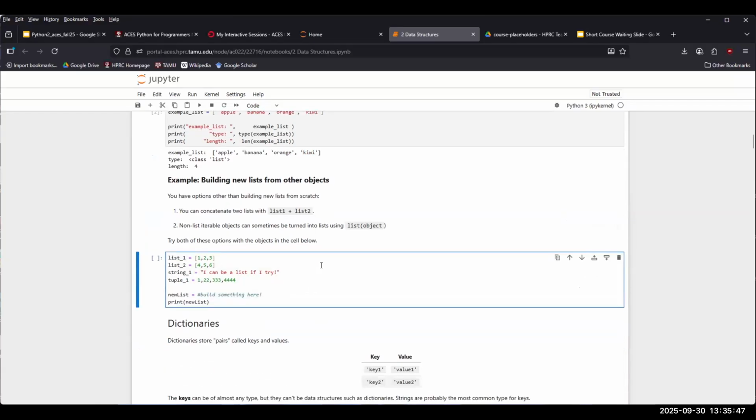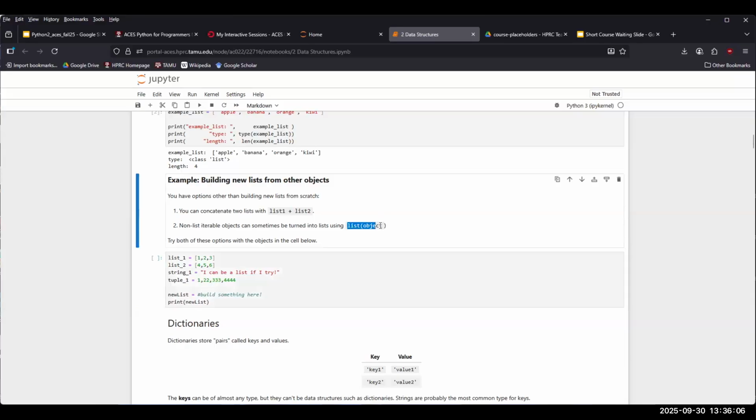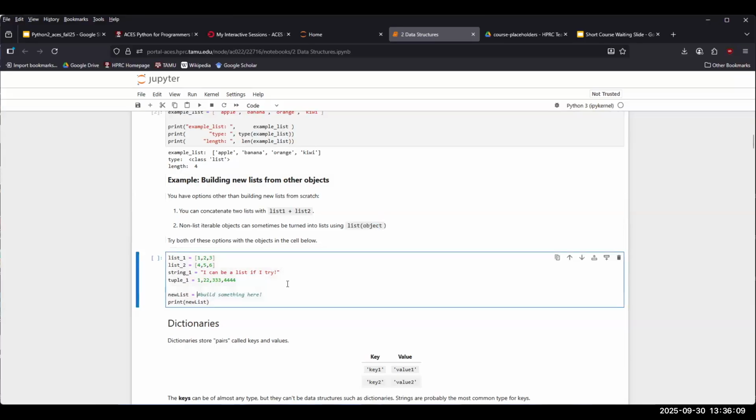You can try these out in this cell down here. You've got 2 lists created for you already. They both just have 3 numbers in them. We have a string and we have a tuple with 4 elements. Next to this comment here, y'all fiddle with these a bit. Try combining them together or list converting them with this function here. I'll give y'all a minute or 2 to play around. Just make sure that you can create some new object that gets printed and looks like a list at the end.